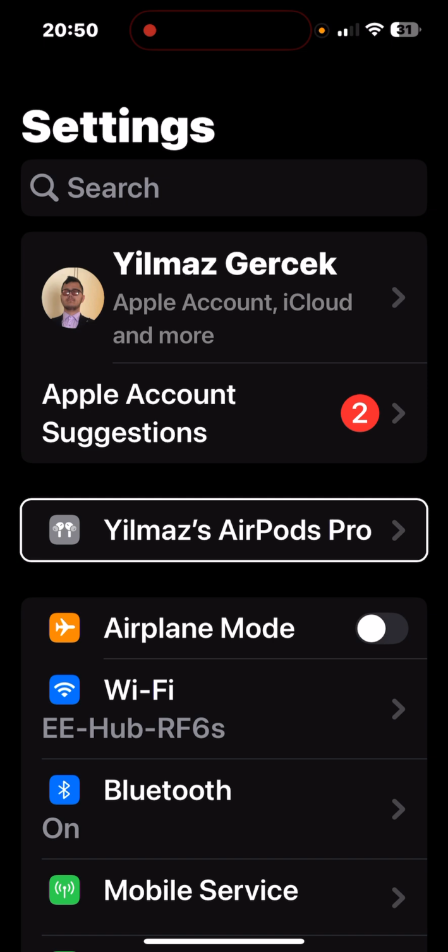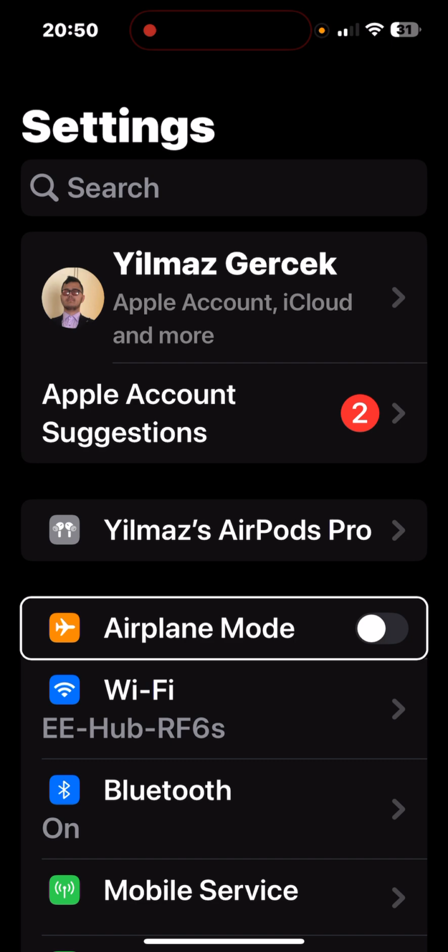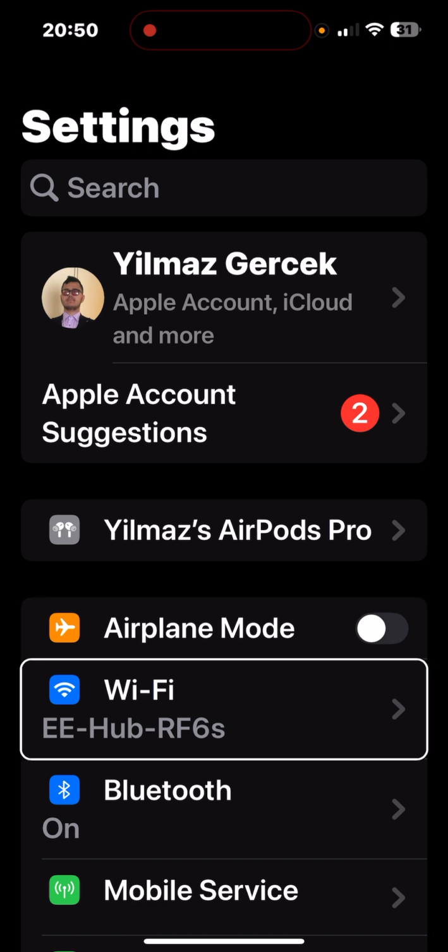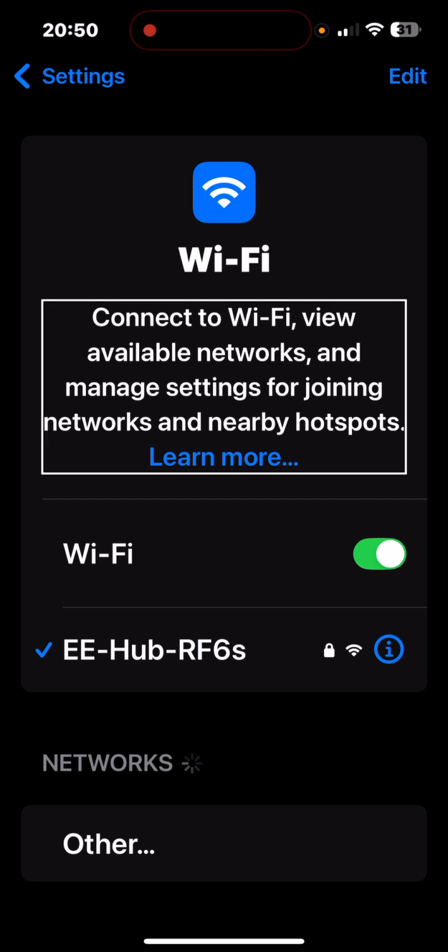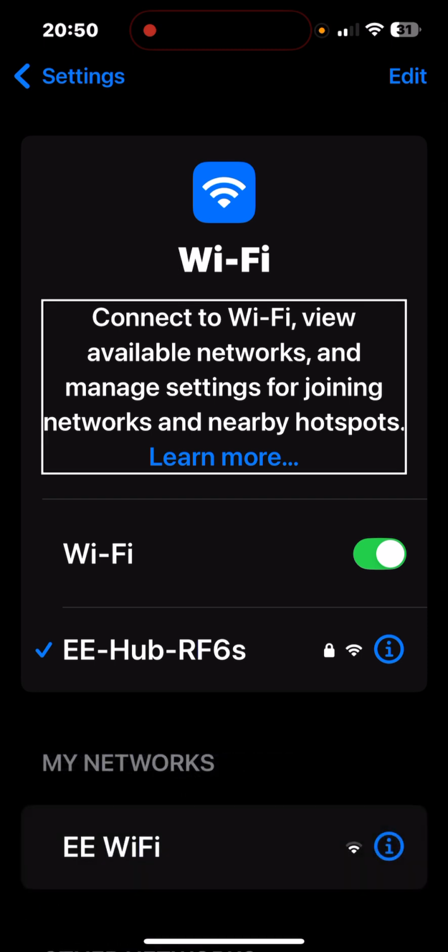You can basically go from here to Airplane mode, switch button, airplane mode, off. Wi-Fi, button. Wi-Fi, heading. If you double click on Wi-Fi, it will say Connect to Wi-Fi. View available networks and manage settings for joining networks and nearby hotspots. Learn more, link. It will use the rotor to essentially access links.